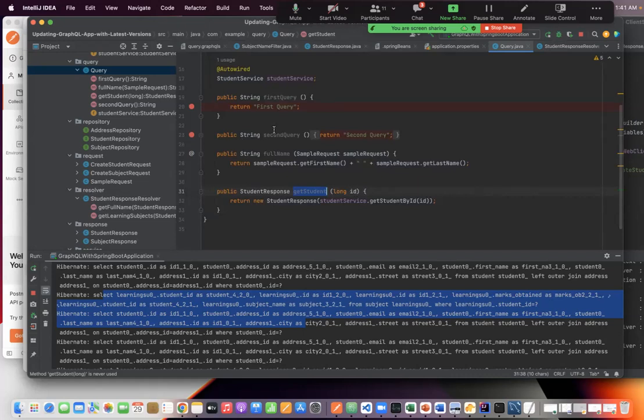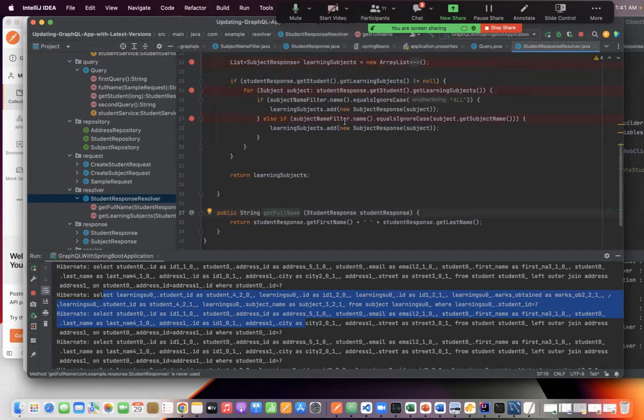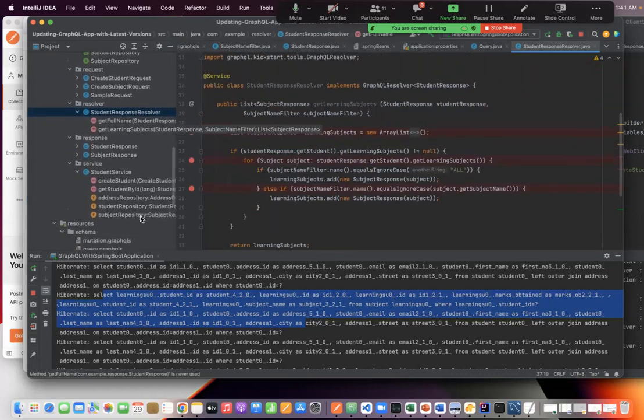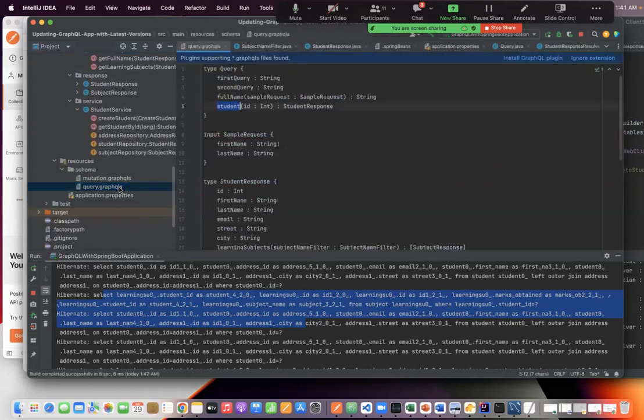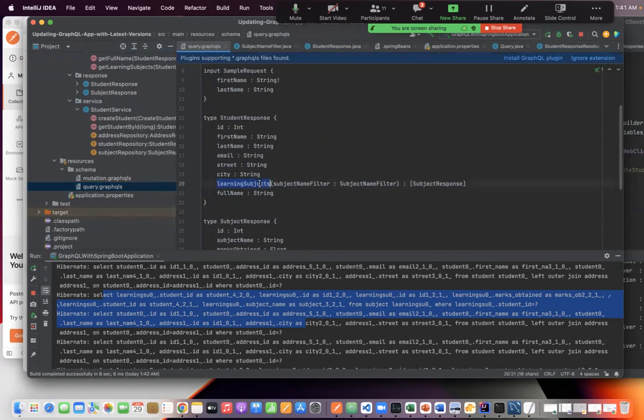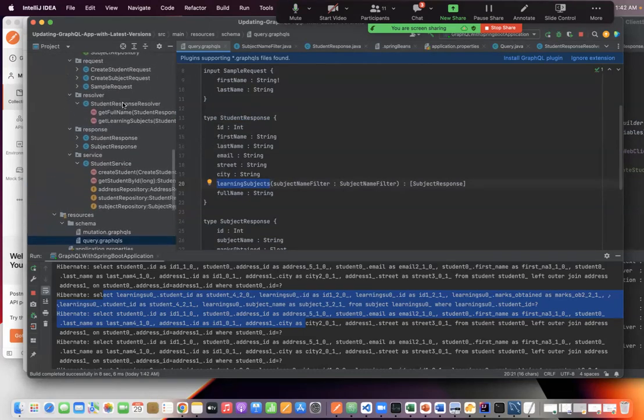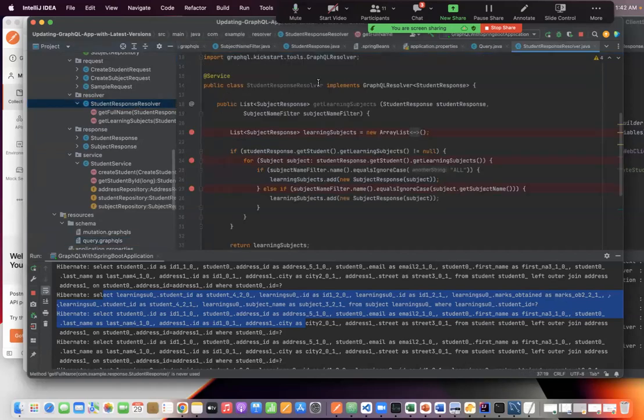The same happens with the resolver class also. So if you have defined learning subjects in the response, then in the student response resolver, it will try to find this method learning subjects. Am I making any sense?